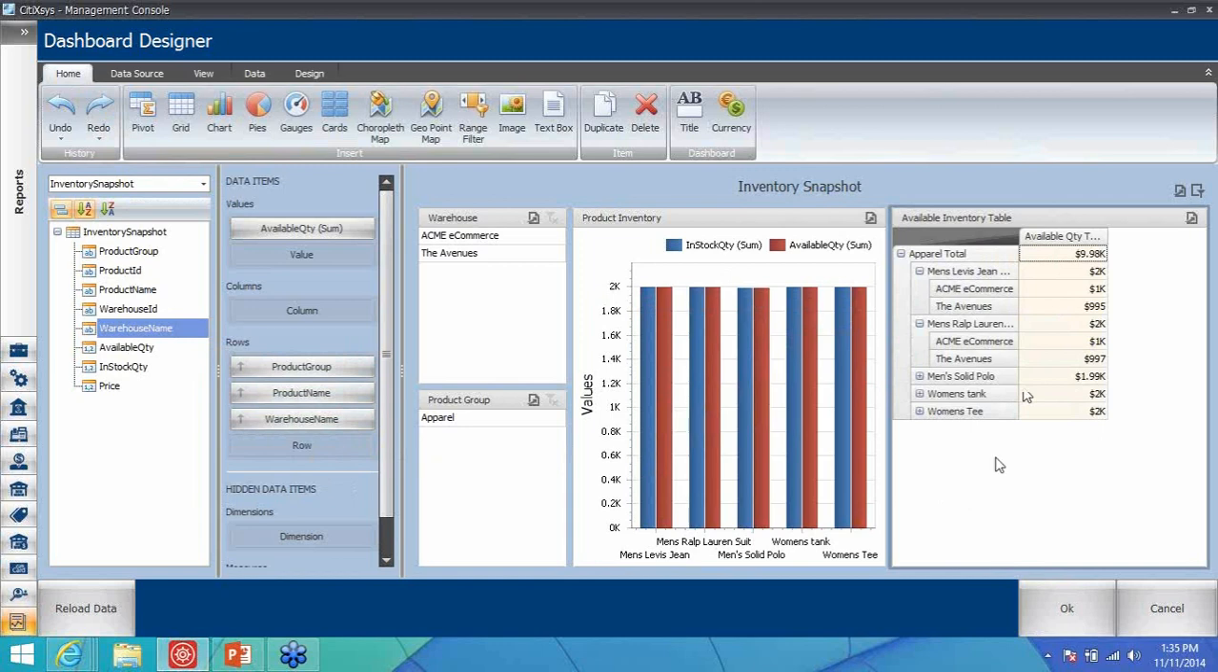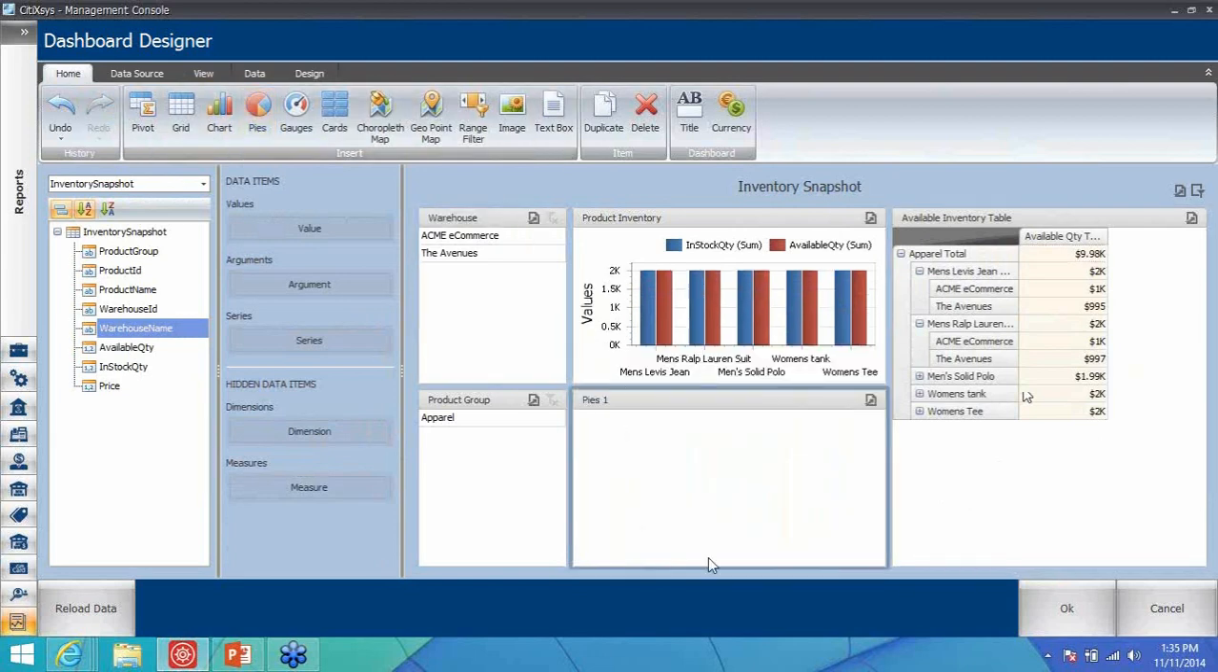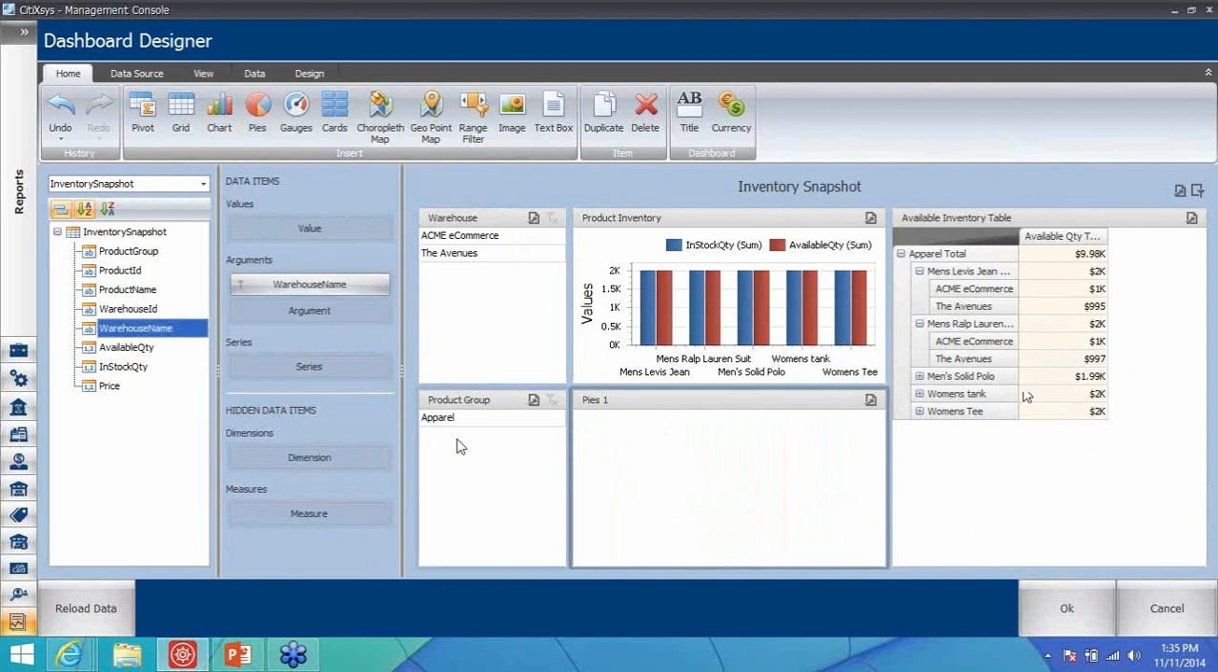Okay, let's try something different. Let's try a contribution report. What is the best way to show a contribution? Let's try a pie chart. So I clicked on a pie chart. It gives me a pie chart out here, which is blank right now, because all the data items as well as all the other possible values are 0 out there. Let's put it as warehouse wise available quantity.